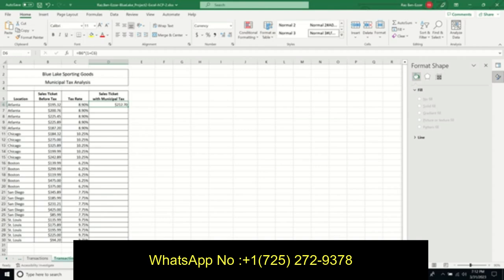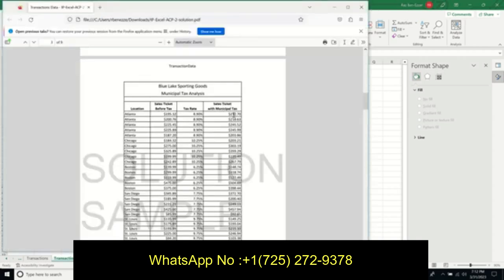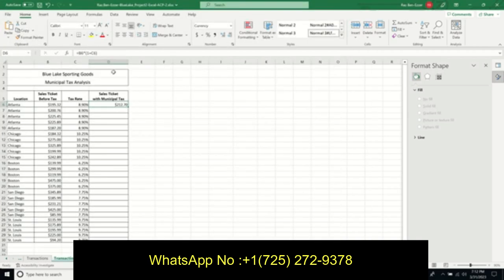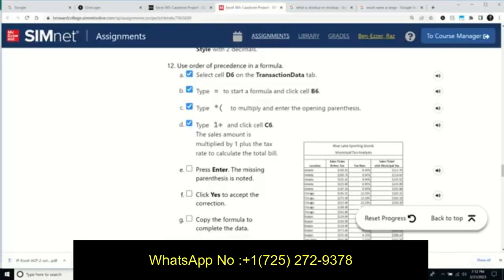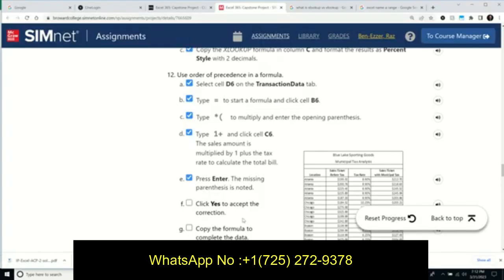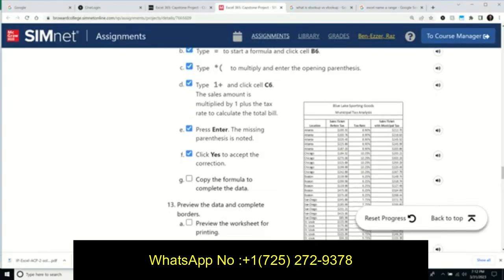Let's look at the solution and see if I got the right amount. Yep, 212.70. It took this and added 8.9% to itself, like how much would it be if you added tax of 8.9%. The next thing to do will be, of course, to copy that formula to the rest. Yes, to accept the correction. Copy the formula to complete the data.